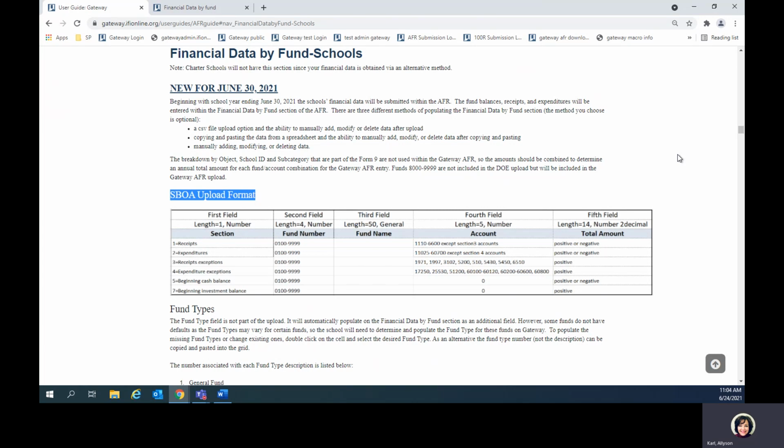This will be somewhat similar to the Form 9 data that you upload to the Department of Education. However, the Department of Education requires a breakdown by object, school ID, and subcategory. And the SBOA does not need those, so our file will hopefully be a little smaller.